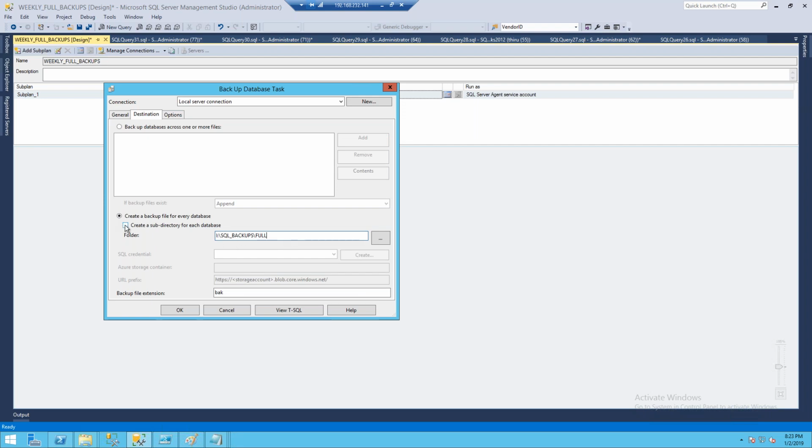This option you can use it to create the subdirectories for each of the database with its name. Whatever name of the database, with that name directory will be created. Inside that backup will happen. So this is the extension for which you can give it. When you select transaction log backup, this extension instead of BAK it will be TRN, transaction short form TRN.